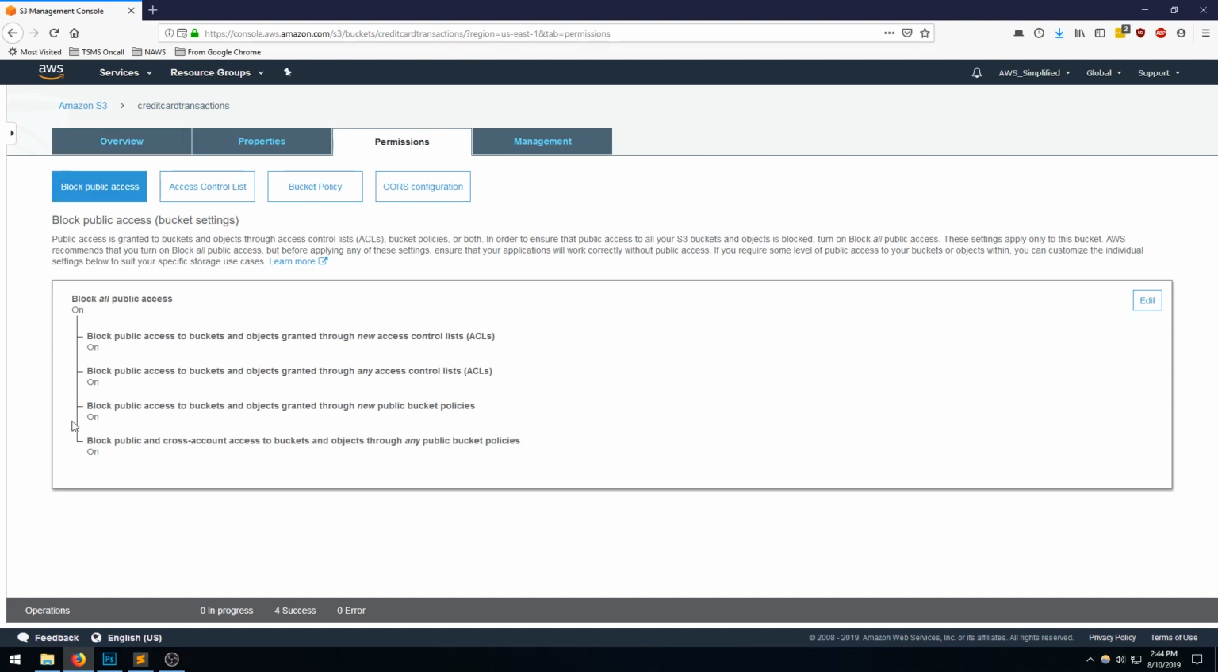Permissions. So yeah, this is where we set our block public access policy on before. So this is where you would come to edit it, and if you want to click edit, you can edit it here. Access control list.